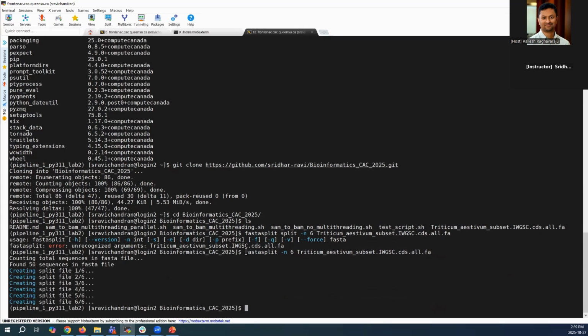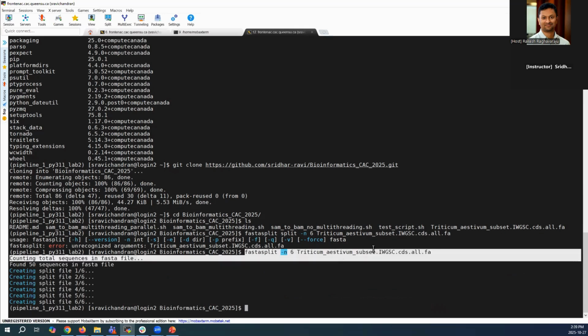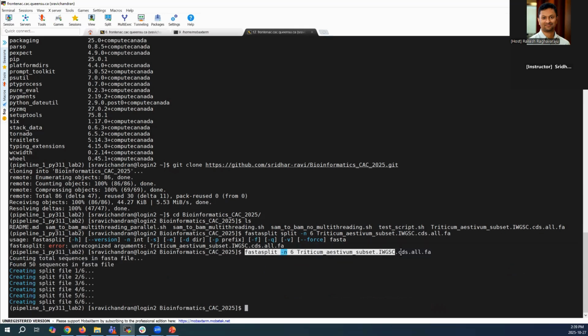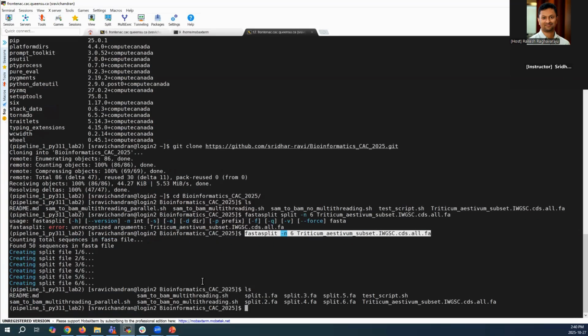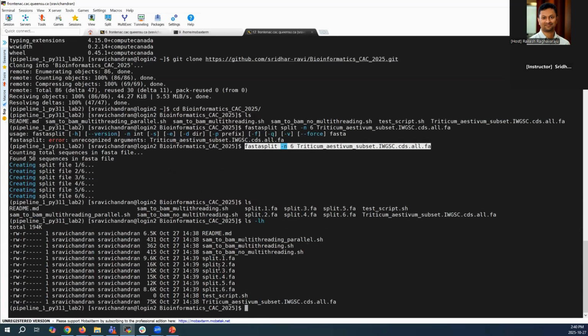So, just to reiterate, the command to split the FASTA file is actually fastasplit N6. So I have to update this. Apologies. So it's not pyfasta split. I'll just put it on chat just to be sure. It should be like fastasplit N6. Yeah. So now we should have like 6 files here. Okay. Or you can do ls -lh. Okay. So we have 6 files.